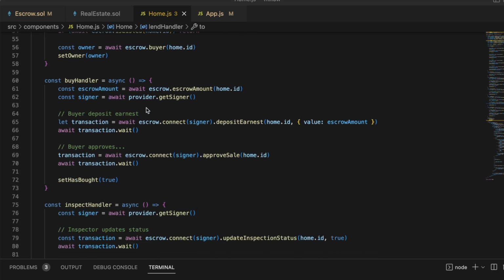So here you have the buy handler. The buy handler just does two things. One is the deposit earnest, which is the down payment. This has been done by the buyer, right? This buyer deposit earnest consists of two parameters: one is the ID of the NFT, as well as the amount. In order to get the amount, we're just using the escrow amount, which is a map present in the escrow contract. In order to get the escrow amount, we have to pass the ID. So it's like an ID to the amount. That's the mapping there. So we're getting the escrow amount and we are passing the escrow amount into the escrow contract.